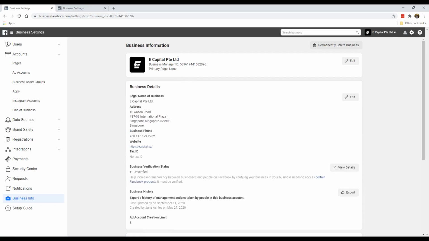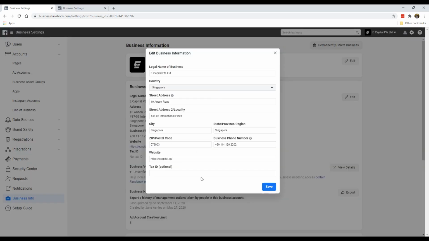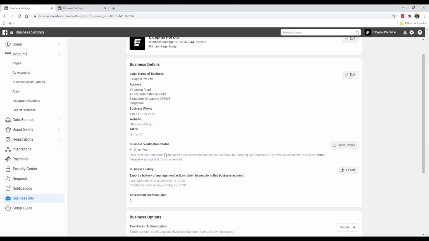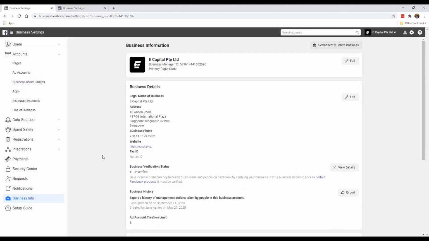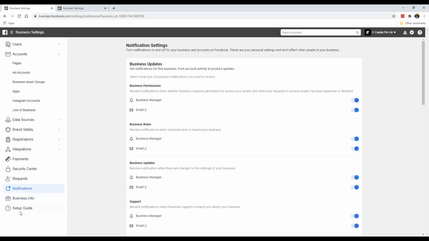If you want to edit any of the details here, such as the legal name, the address, phone number, website, tax ID, you can just click on edit and make the changes here. Another thing of interest here is notifications, on the left here. If you want to control the noise that you're receiving, whether it's from push notifications or email, whenever there's activity going on in your business account.